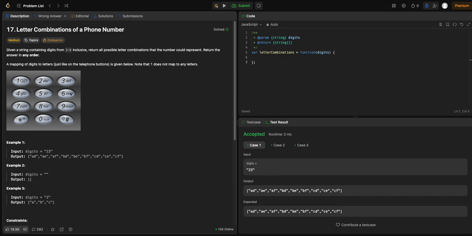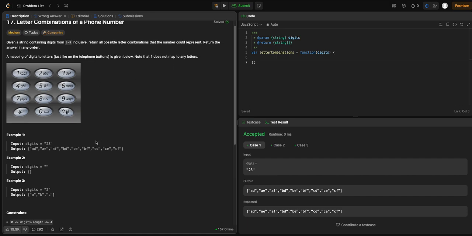All right, so basically you're going to have one variable with digits, so 2 and 3. So 2 is going to correspond with A, B, and C, 3 with D, E, and F. So all the combinations of those letters would be AD, AE, AF, and then BD, BE, BF, and CD, CE, and CF, right?